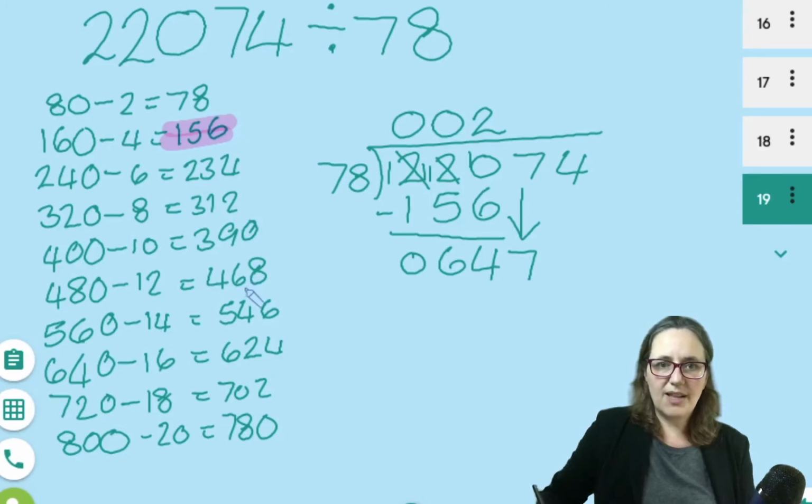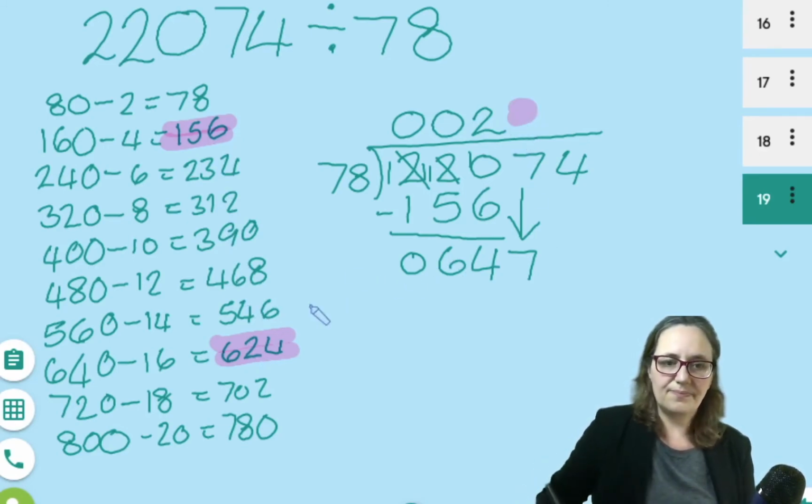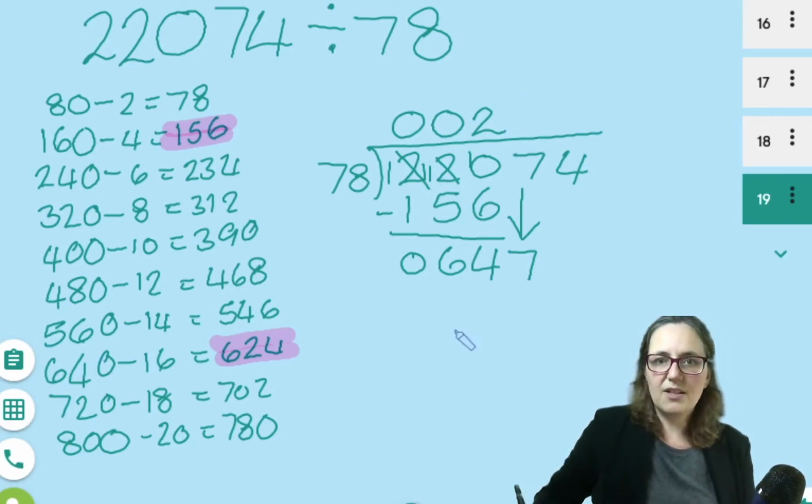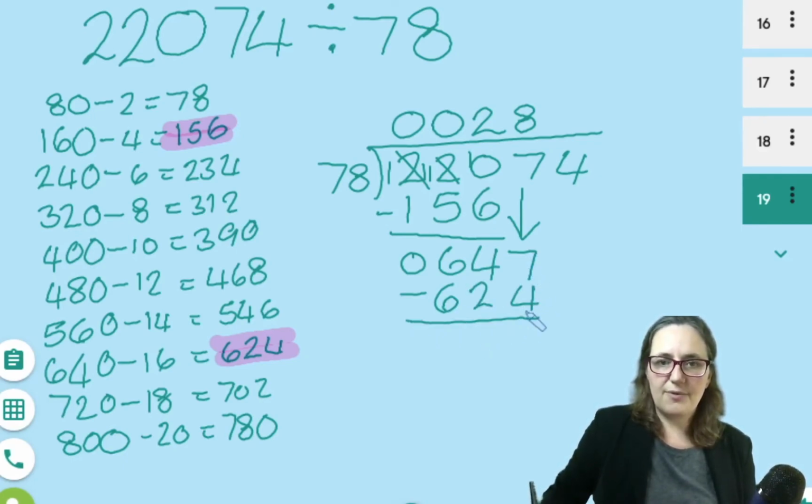So I come down my list. My last number before 647 is 624, and that is 1, 2, 3, 4, 5, 6, 7, 8. So that is 8 lots of 78. I will write it again, doing my takeaway underneath. 7 take 4 is 3, 4 take 2 is 2, 6 take 6 is 0.